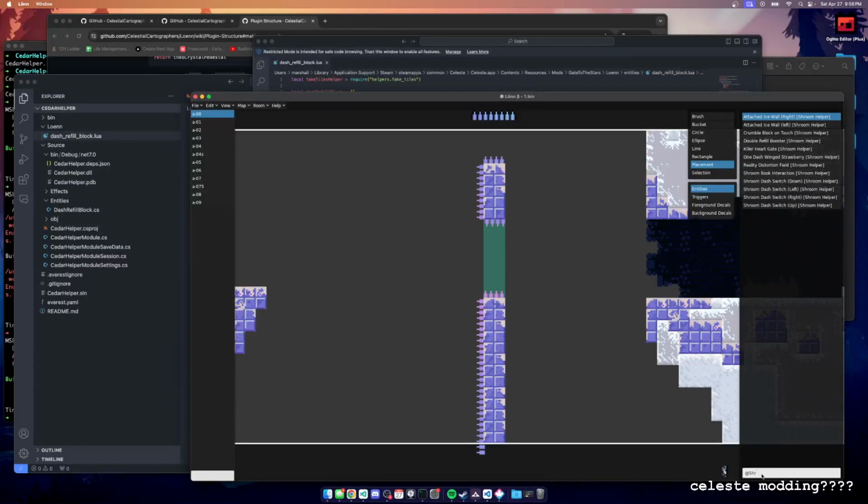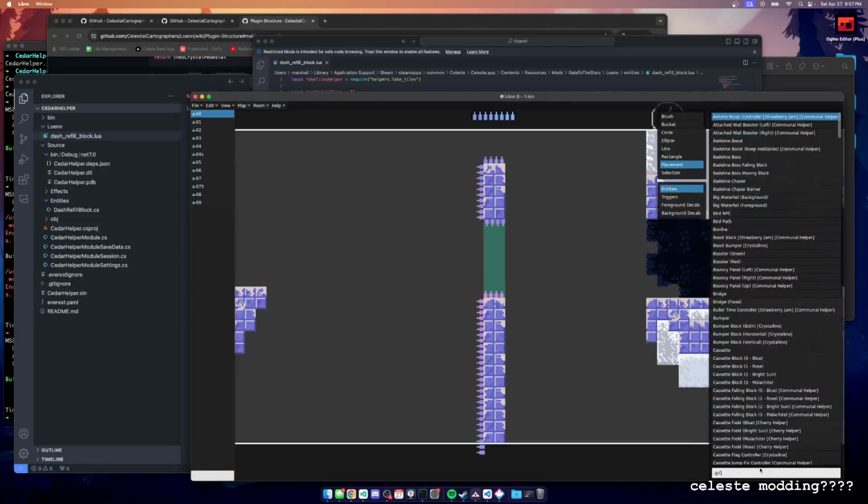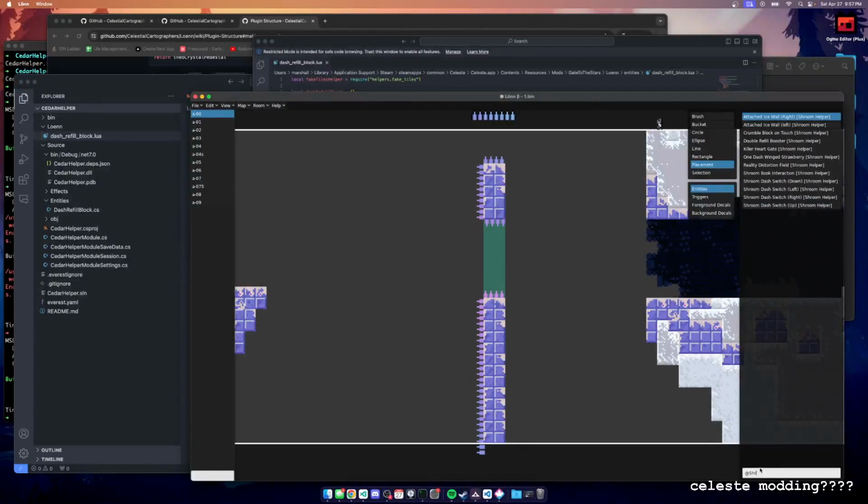Oh, my helper's in here. At mod name searches for entities from that helper. Back in the Ahorn days, we had to write the helper, but I think that's just auto appended now.